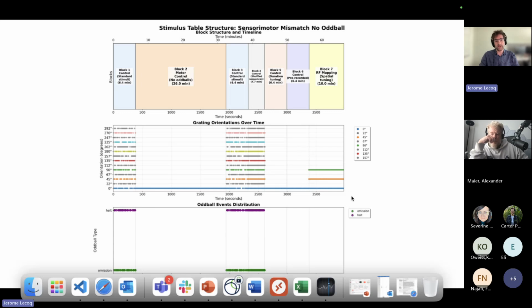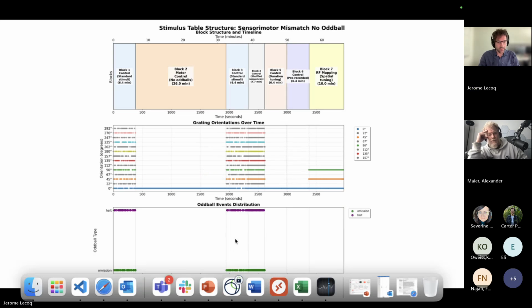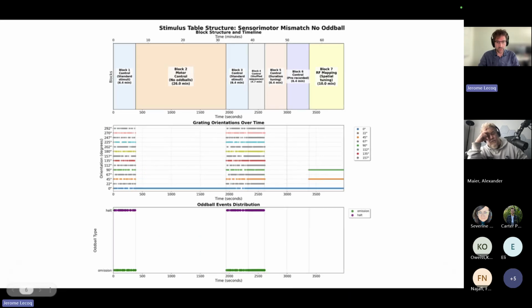And then at the end, the last block is a receptive field mapping block. And so you see that now we are showing three orientations to do receptive field mapping. That's how we do it. So 0, 45, and 90 degrees. At the bottom, you should see the presence of oddballs.